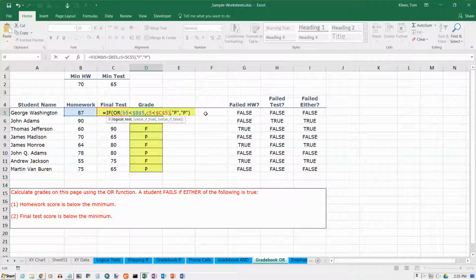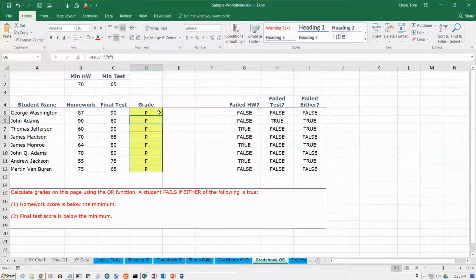So if either one of those is true, now my whole logical test is everything from here over to here. And you notice it says logical test down here. When I get to the end of this, probably when I get to the comma, it's probably going to move to value if true. So if we got true value over here, they failed. Otherwise, they passed. So F if true, P if false. And again, remember you have to put the quotation marks around those. Otherwise, you'll get an error message saying it doesn't recognize the name. So this is another way of doing it. It's probably a little bit more complicated to do this way, but the results are the same.